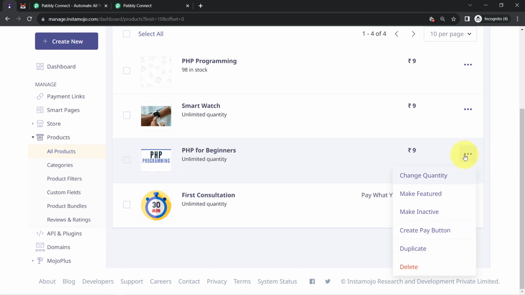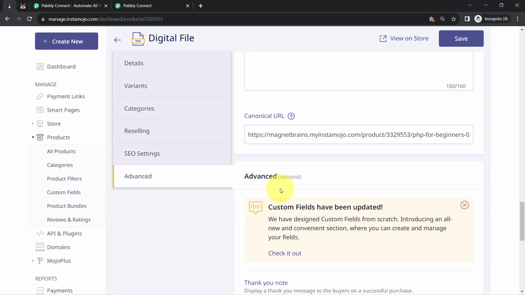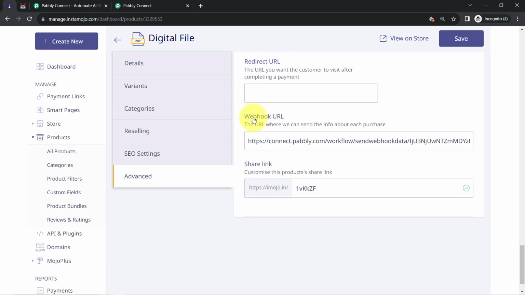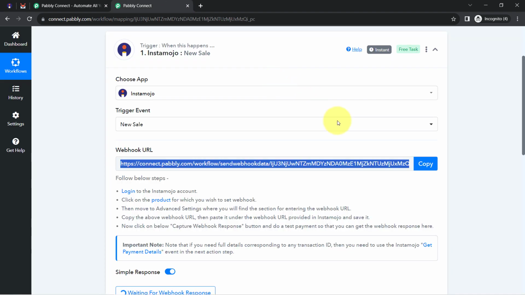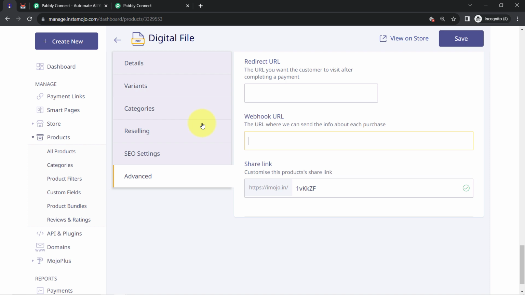Okay, so firstly I will edit this product, then I will directly click the advanced section of this particular product, and here you will find the option of webhook URL. Well, one webhook URL is already added, so I will firstly delete that existing URL, and then I am going to copy and paste that specific URL which I got via Pabbly Connect. Okay, so I have pasted the same.